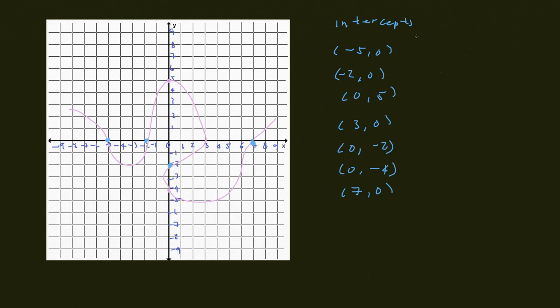So here we have it, folks. We have all the intercepts defined. For the next video, we are going to be solving an equation using what we learned here.